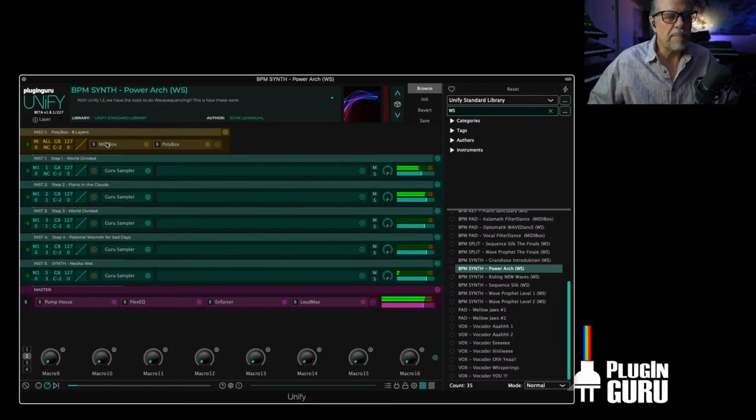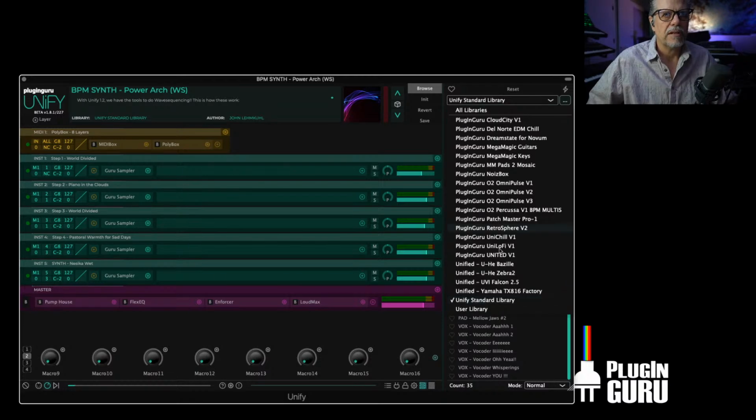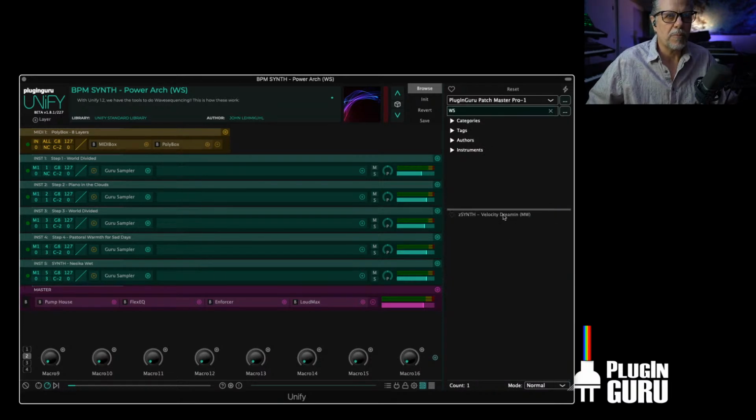This is using MIDI box to play the notes, and then Polybox takes each note that's coming in and sends it to the next MIDI channel, which is another layer. So Power Arch would actually be really cool. So I'm going to go back to Patchmaster Pro.